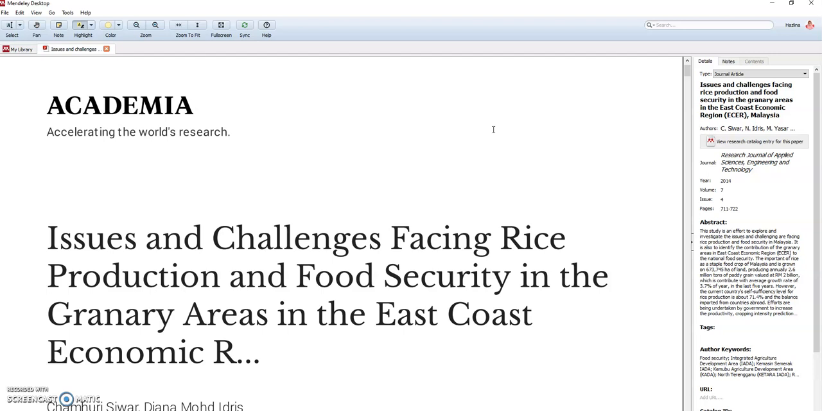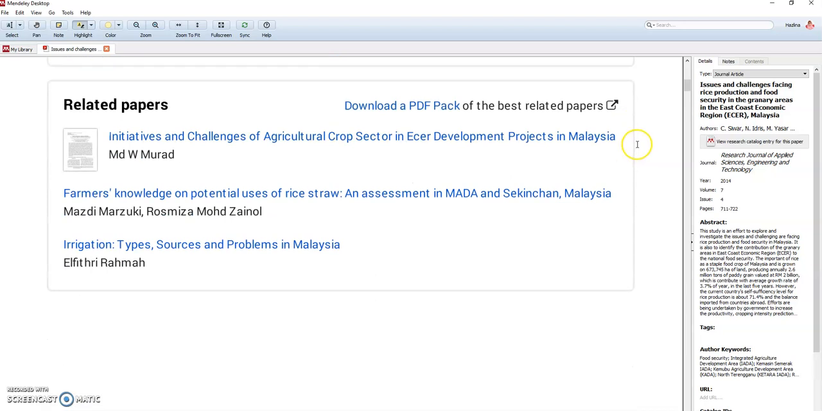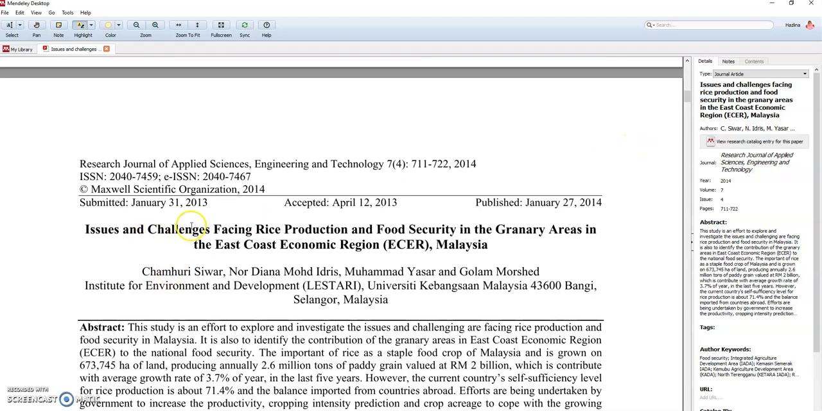If it has good material, it's best that you check the details, so that when you actually cite the paper, you cite it correctly. Now this paper title, Issues and Challenges Facing Rice Production and Food Security in the Granary Areas in the East Coast Economic Region. Is that the paper? Okay, this is the real paper. East Coast Economic Region, ECER, Malaysia. That is correct. And then next, you want to check the author.